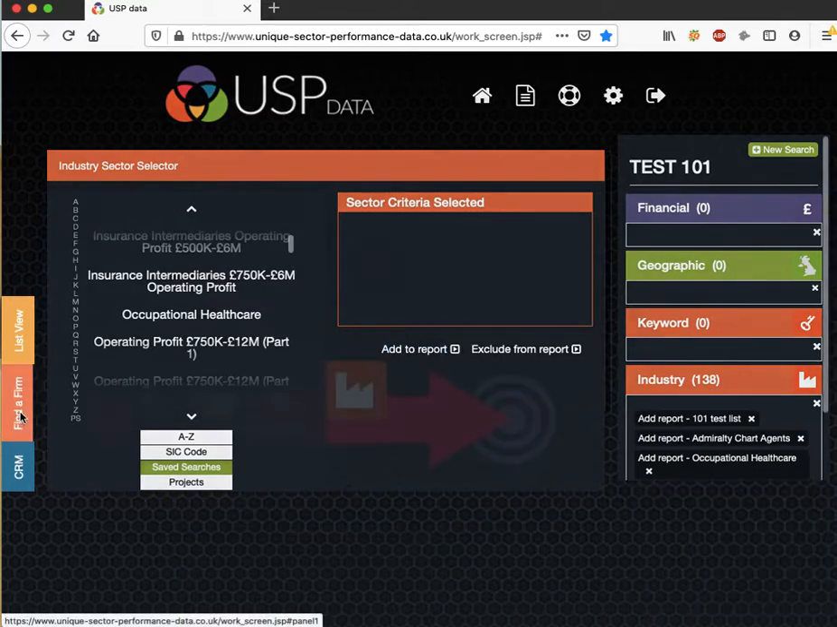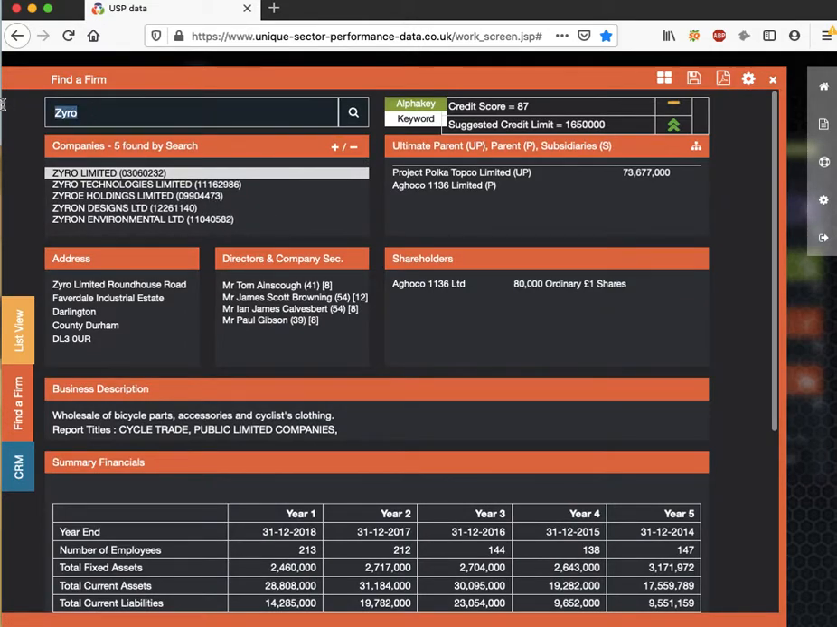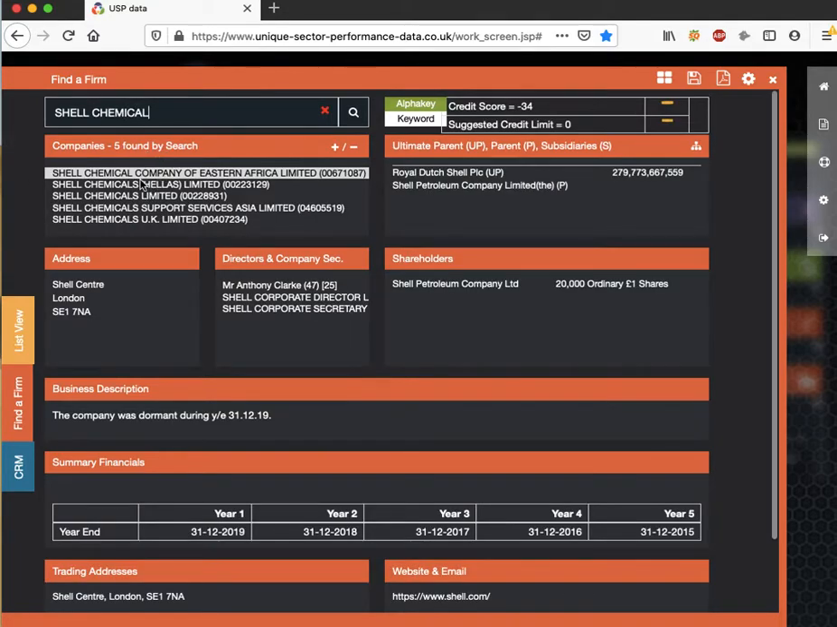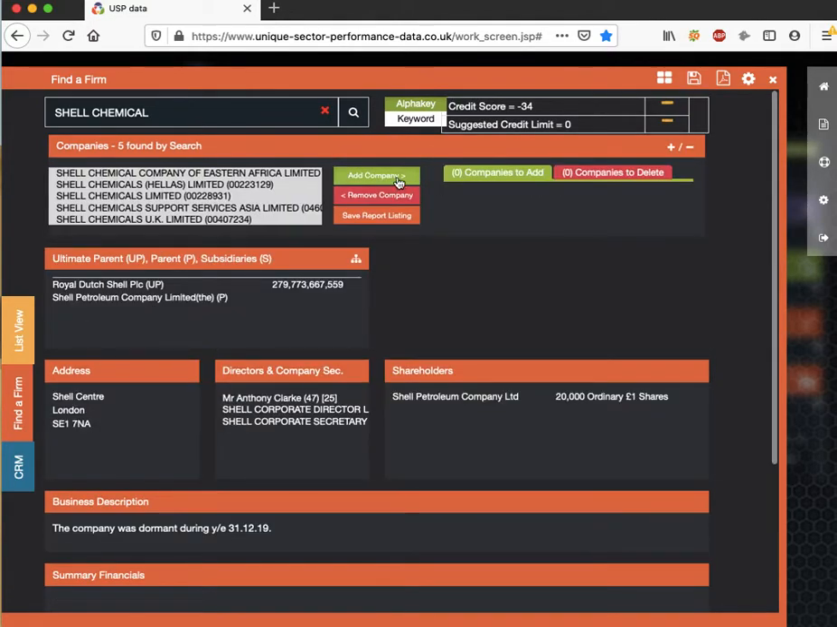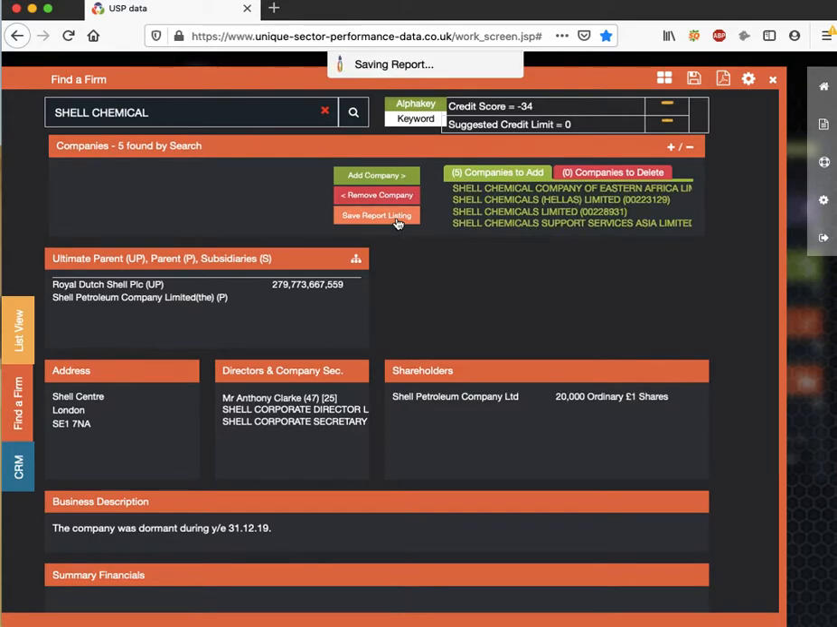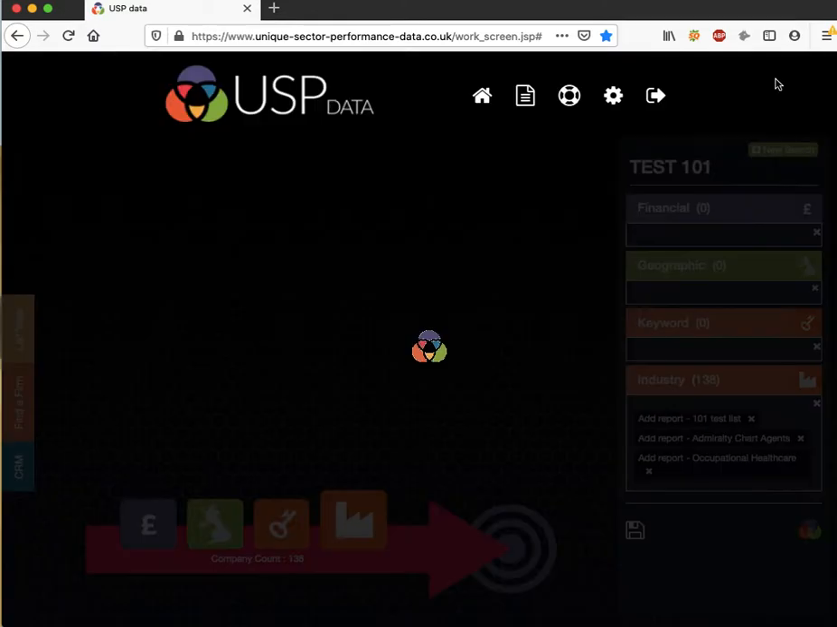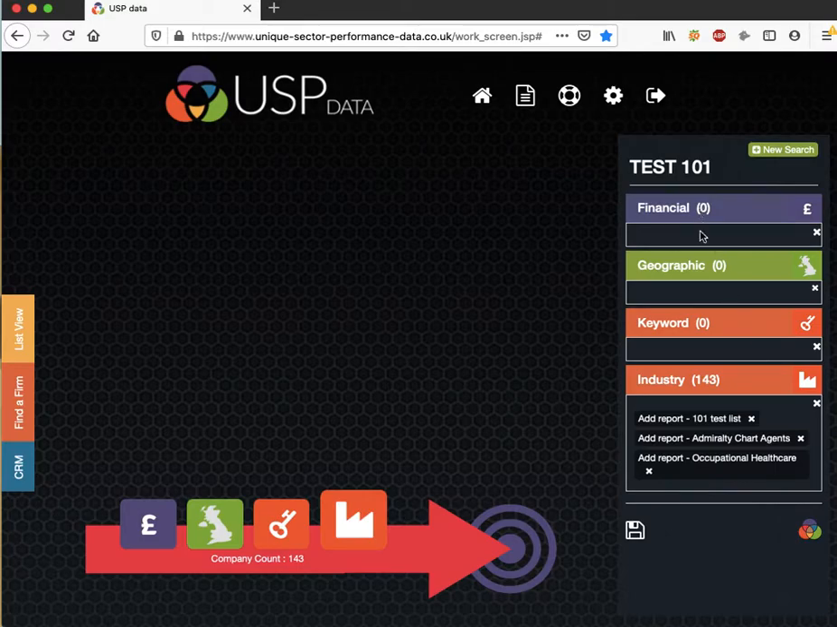Then I can insist on having certain companies by name. If I wanted, for example, to add the Shell Chemical companies, I could do a search for Shell Chemical. It finds 5 companies. I can select them all, add them, and then save them into the report that I'm building. That has added those 5 companies, and those companies will always be on my list. So irrespective of the financial and geographic criteria, the Shell companies will always be there.